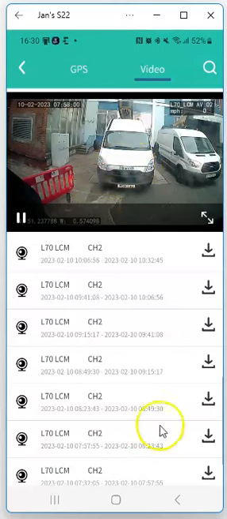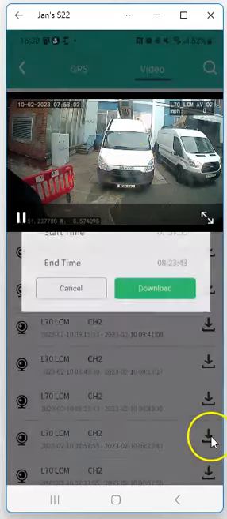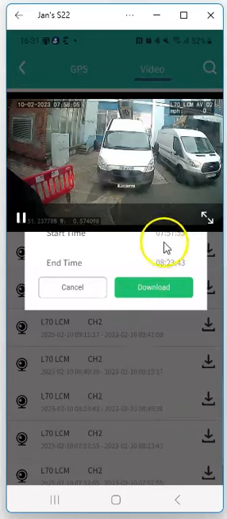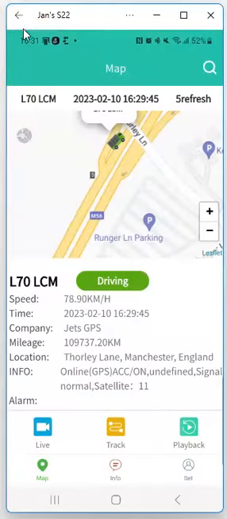When you've found what you want, you can just click on the download button, and you can set your times, so you don't need to download the full file. You could just download the incident that you want. You click on download, and then you've got that as well.